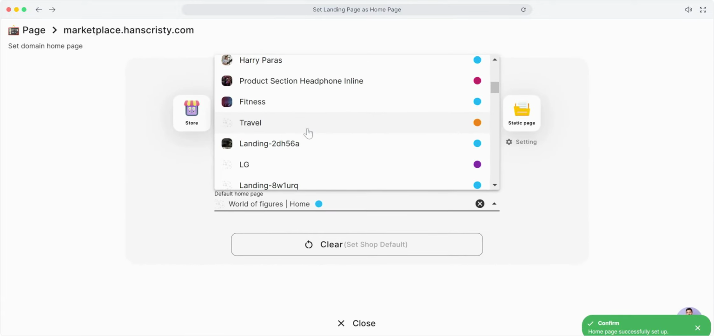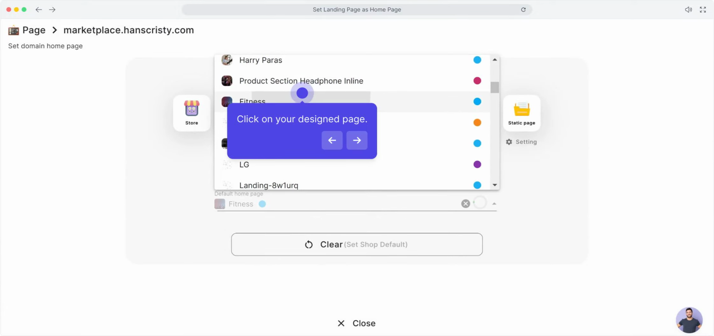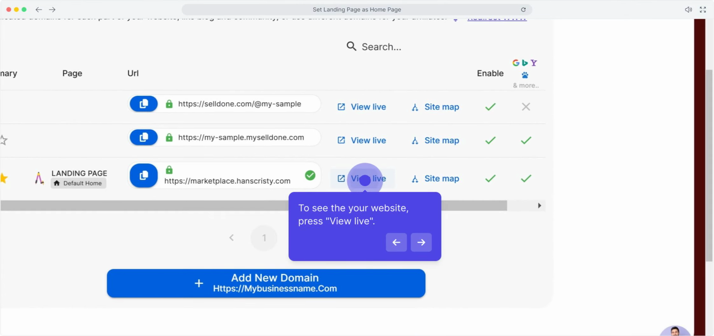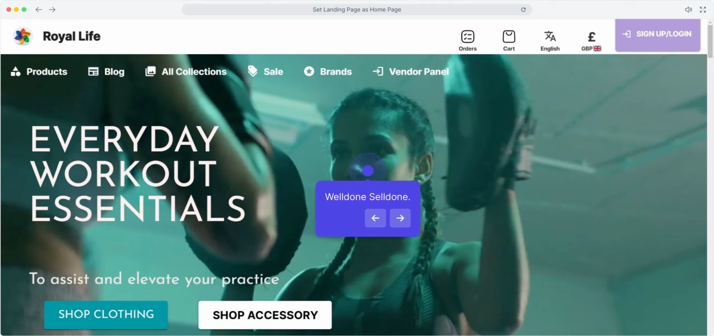From the list, select your desired landing page. For example, I have created a fitness landing page and select it. If you want to see the result, click on View Live. That's it. Now you know how to set a landing page as your home page in Selldone.